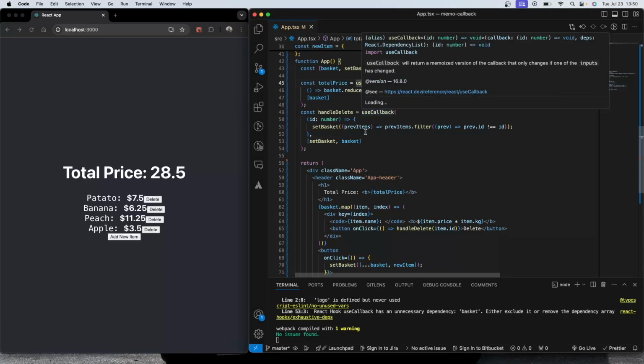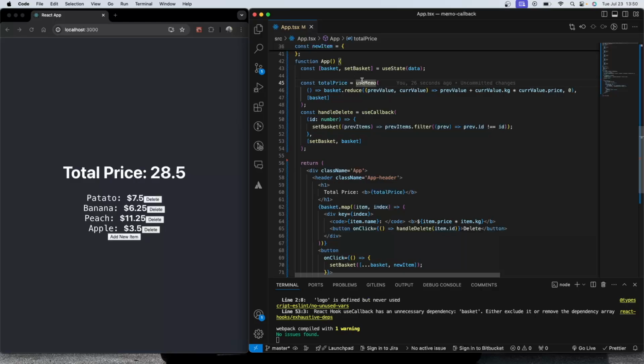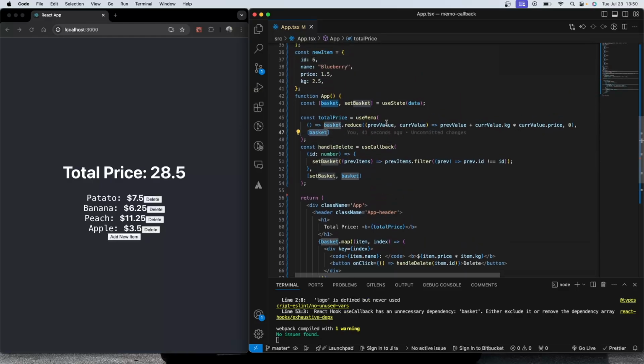As I said before, let's summarize it. The useMemo is used for returning a memoized value, and useCallback is used for returning a memoized function. And you need to pass a dependency value in the dependency array if you want this section to recalculate, rerun.